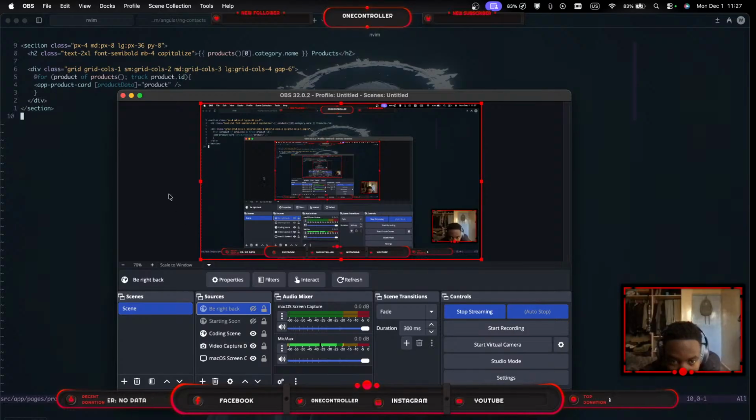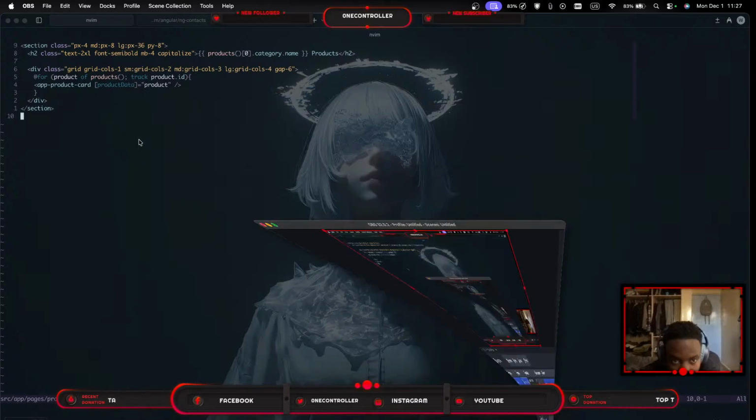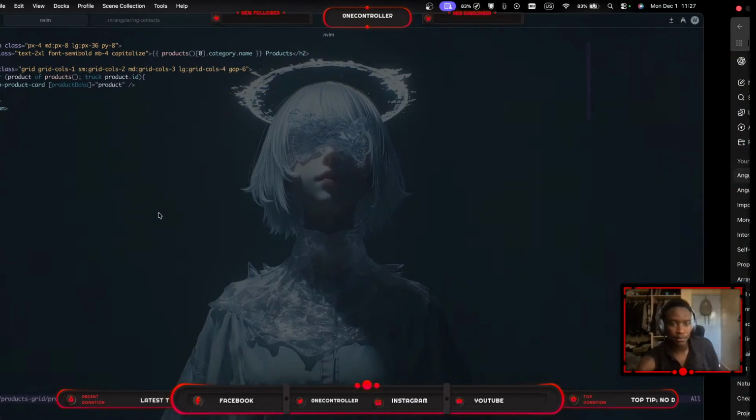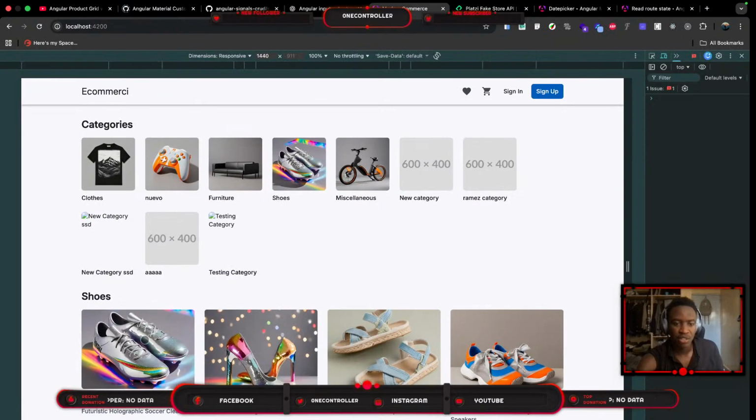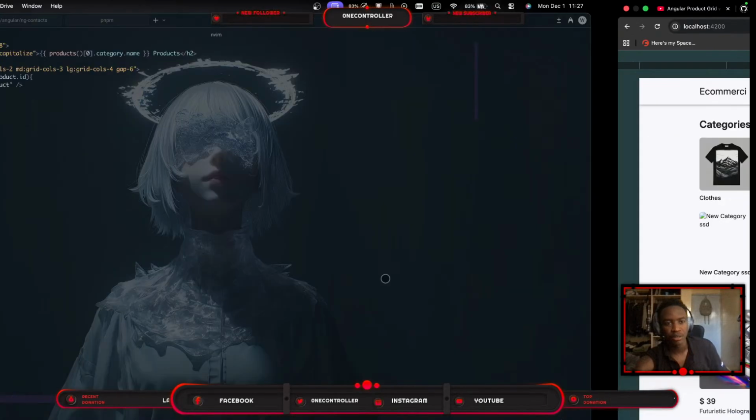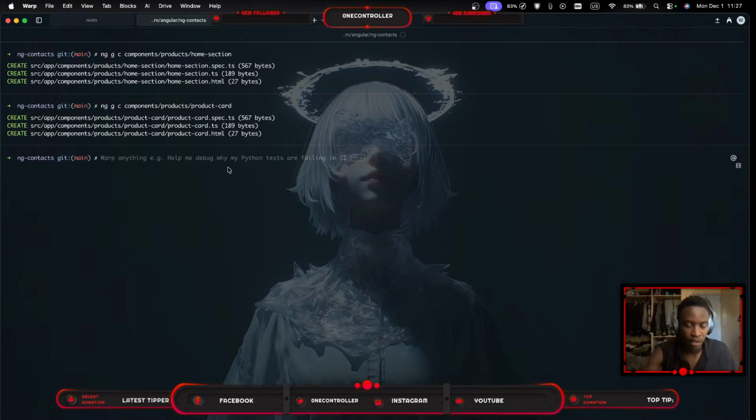Okay, guys, let's finish up where we started actually. Okay, so we're doing this. I want, when I click one of these, it takes me to an individual page for a product page. So I'm going to create a new page for that. ng generate component. What the components or what the pages? Actually, it doesn't really matter. Just do a component and then you do from pages.